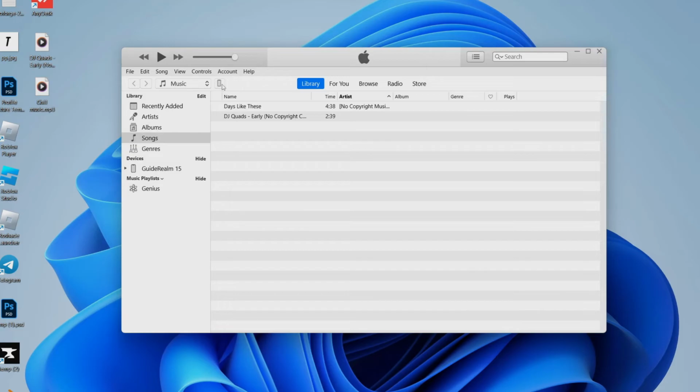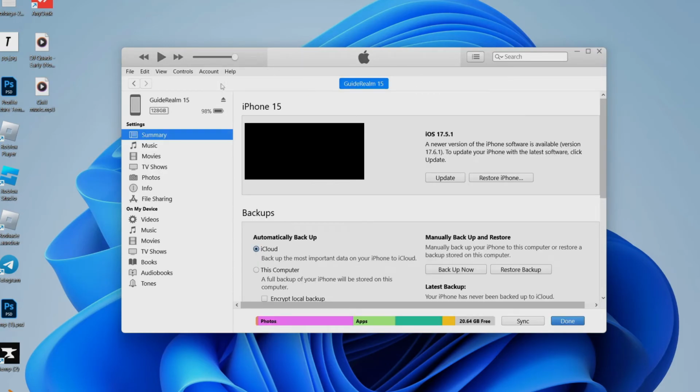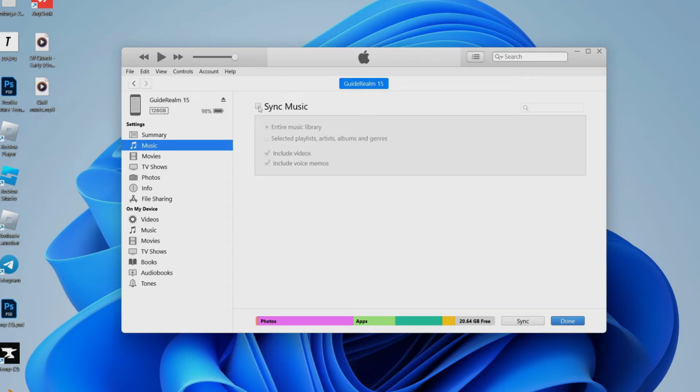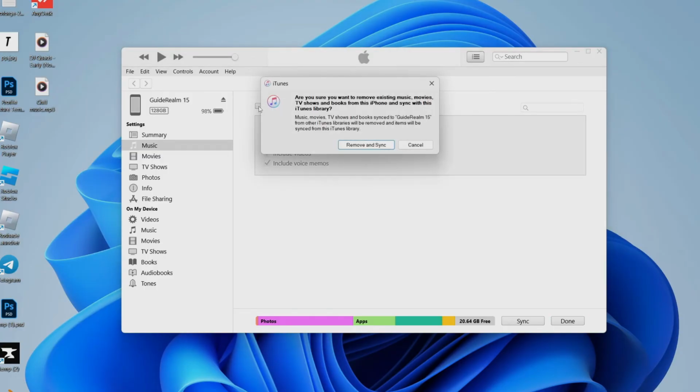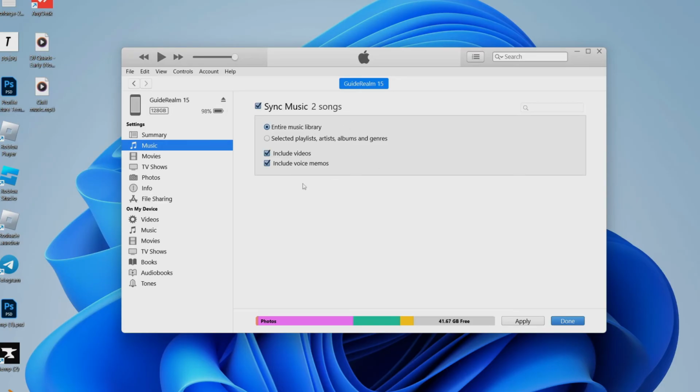After you've added it, go to the top left of iTunes and click on this phone icon. This is your iPhone. And then what you can do is go over to the left in settings and music. And you want to click sync music like so. And then it does say here about removing other stuff. That's fine as I've synced it with another computer.